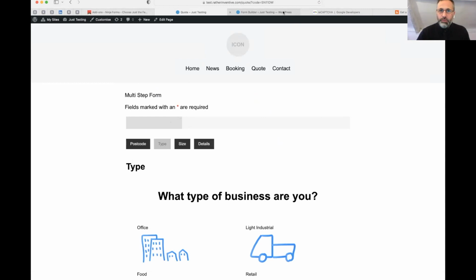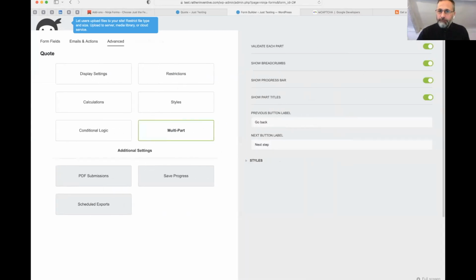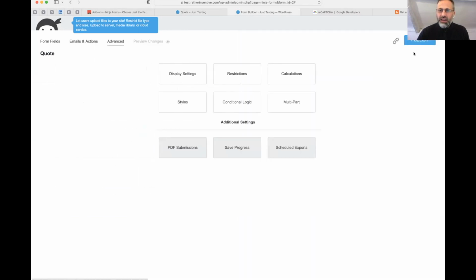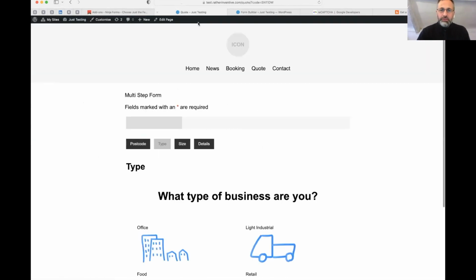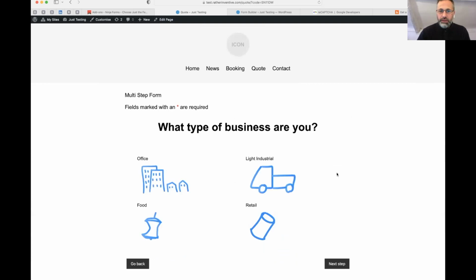So let's go into the form builder again. And we want to go into, first of all, multi-part here, and then take off breadcrumbs, progress bar, and part titles. Hit done. I like a nice simple form. I don't like lots of stuff there. It's too much. I don't want to confuse people. I want them to focus on filling out the form. And let's click done. Publish that. Refresh. And now we've got a nice simple form that we can click through.